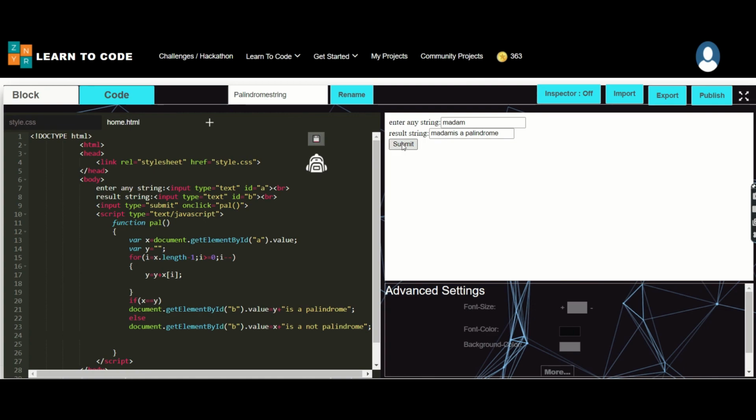So I hope we have understood the concept of palindrome. We have cross-checked by using the string, and we have done it through HTML and the inbuilt function of a script basis without using the styling part.